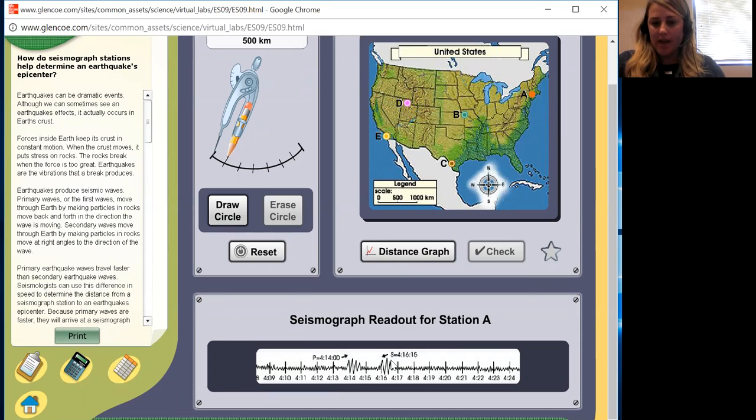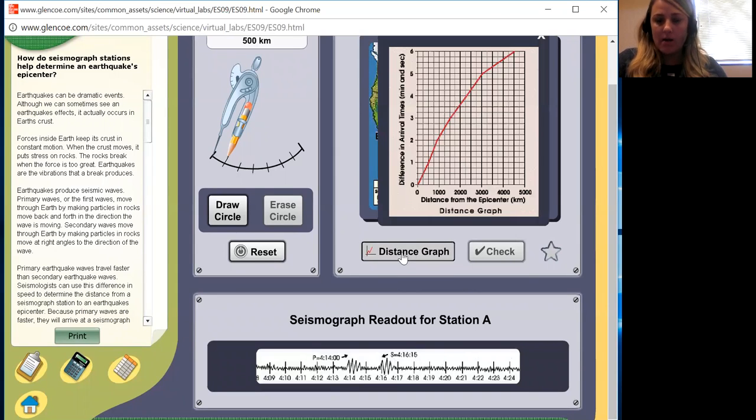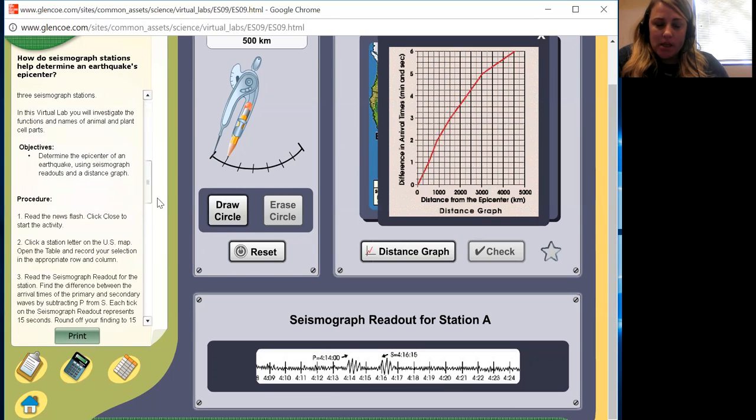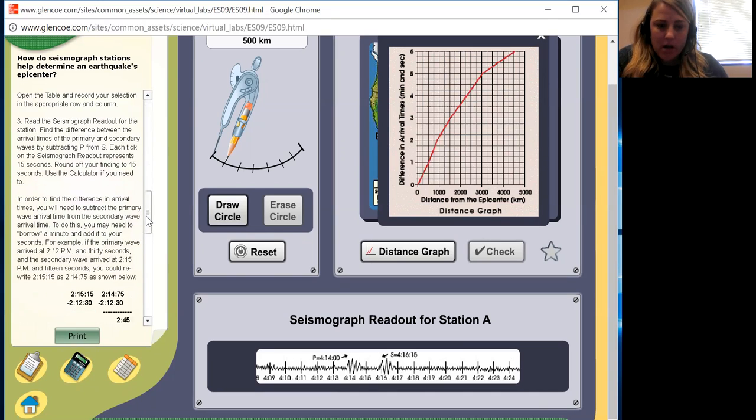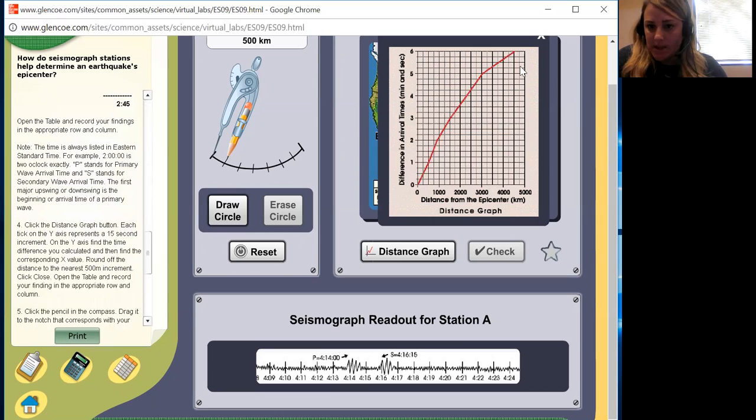Now you're going to take the S readout and you're going to take the P and subtract it from the S, okay? And then once we have the time in minutes and seconds, then we need to click on distance graph. So it's going to be 1 minute 45. I'm going to go over to where that intersects, and it looks like we're at about 750. In the directions, it's going to tell you to round up to the nearest 500, so we're just going to go ahead and round up to 1,000 in this case.